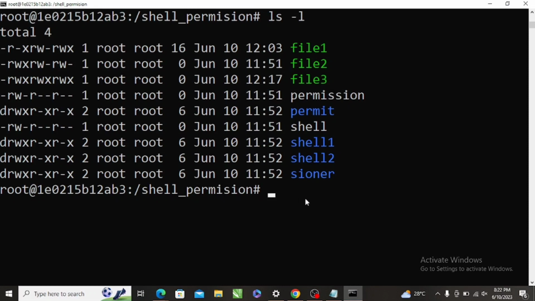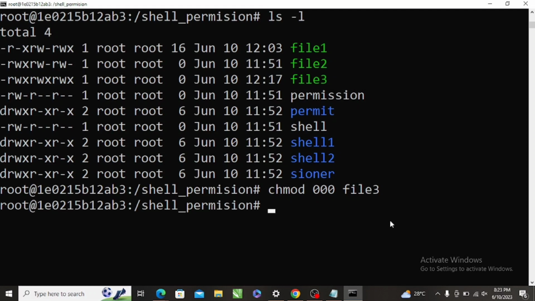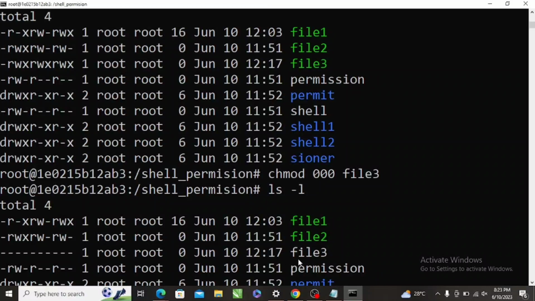If I say change mode, file 3 should be 000. It means I'm removing all permission for file 3. I press enter and list the content. You see that file 3 has dashes because 0 in binary is 000 as well.